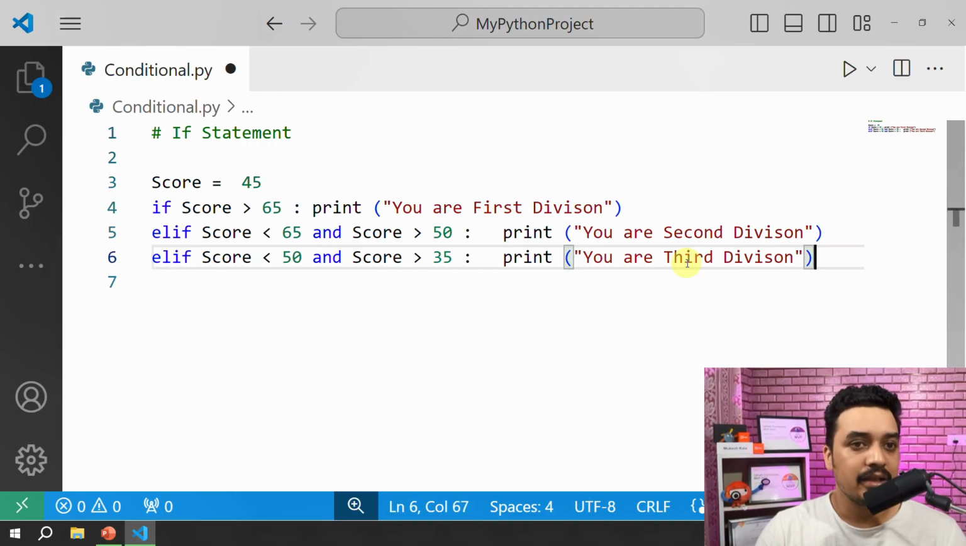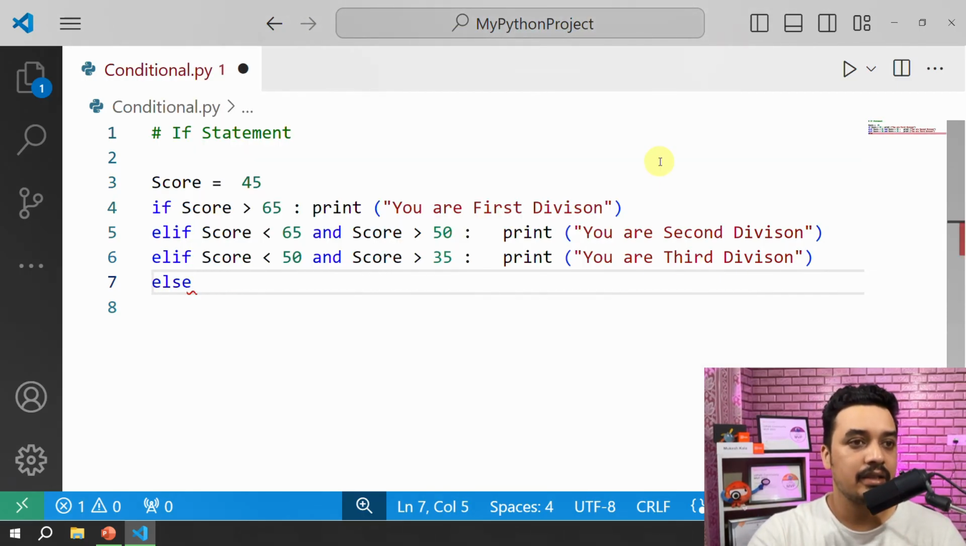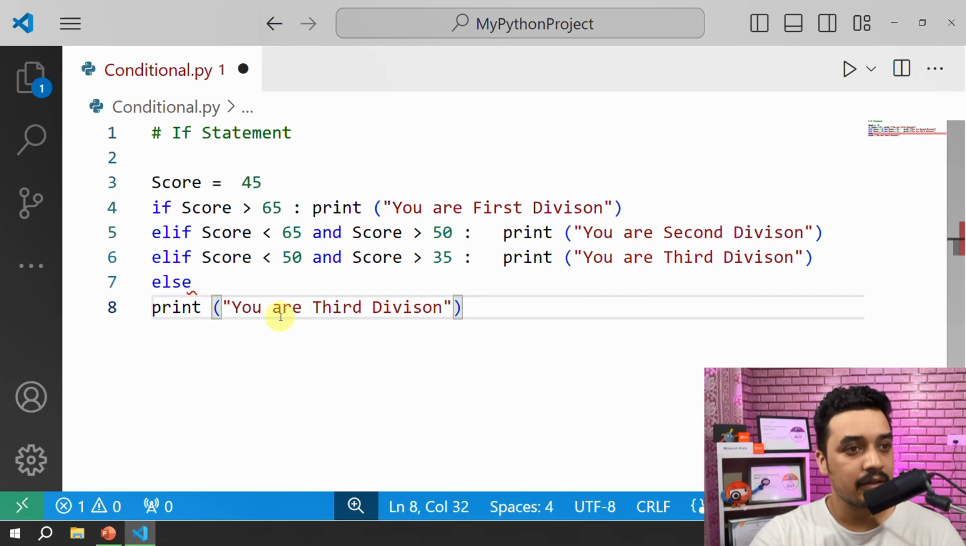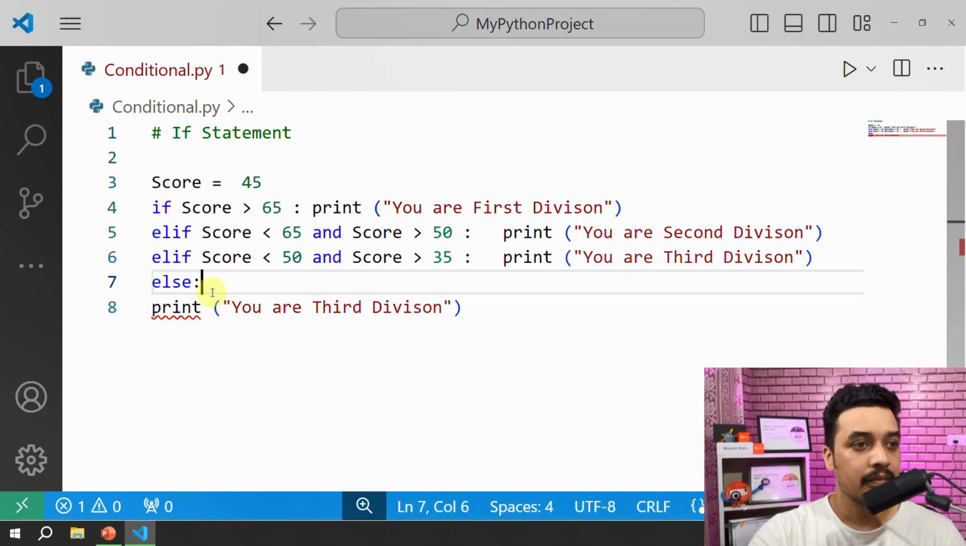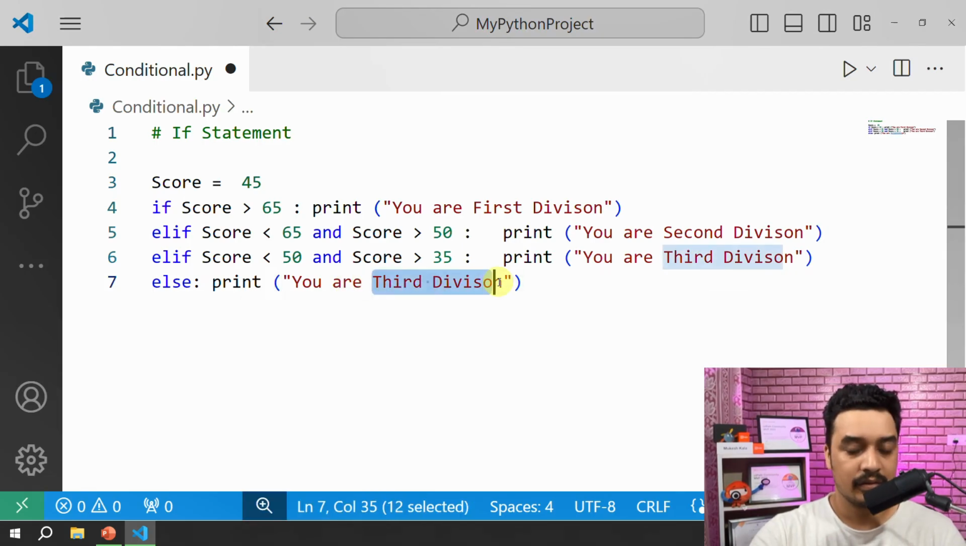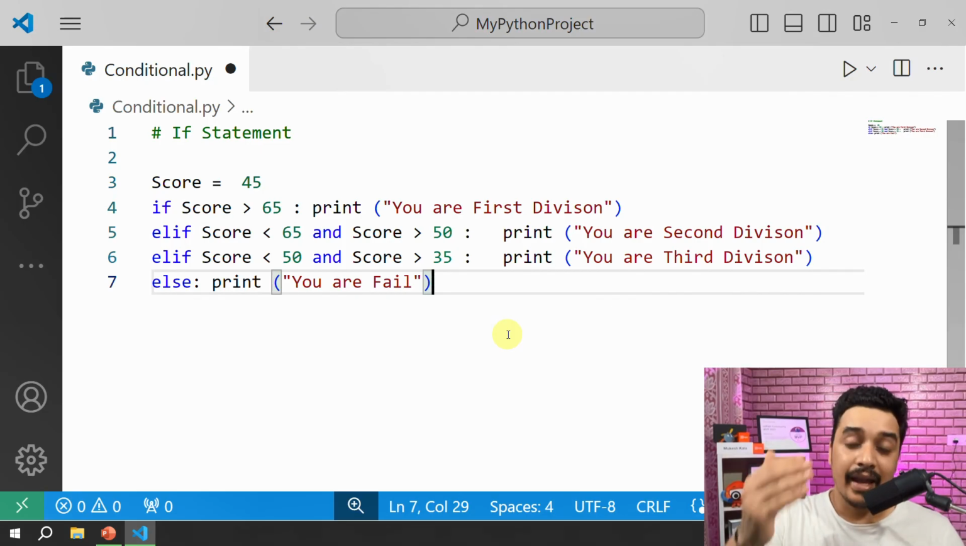So then I can just write else, I can just print this, like this, and say you are fail, right? So basically what I have done, I have used an if statement, else if the condition, and if nothing is matching, go ahead and pass the false, right?